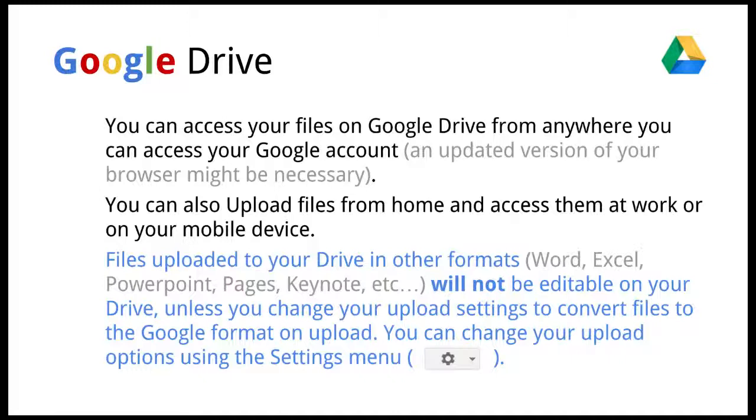If you have a Word document at home or a PowerPoint presentation, you can upload it to your drive, but as long as it stays in the PowerPoint format or the doc format, it will only be stored there. You can open it and view it, you can share it with people and they can look at it, but nobody, including yourself, will be able to make changes to it unless you go in and change your upload settings to convert into Google format.